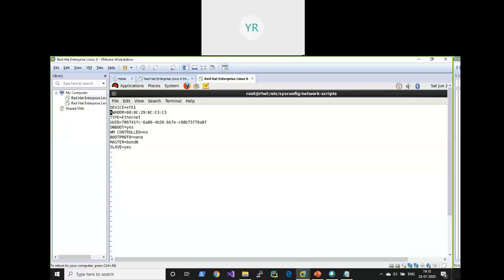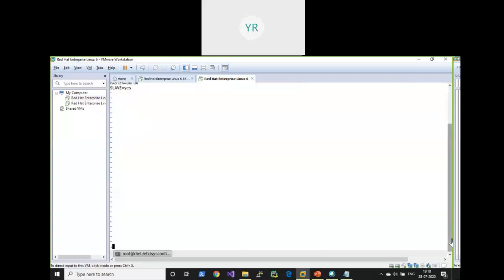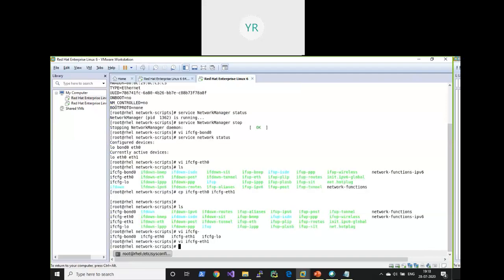If you know the hardware address, UUID, all those things, you can keep it. In real time you must be aware of all those things, but it is just a practice session, so I'm omitting them. Look here, DEVICE=eth1, MASTER=bond0, SLAVE=yes. eth1 is also acting as a slave, eth0 and eth1 both are acting as slaves for bond0. Save it. That's the third step.